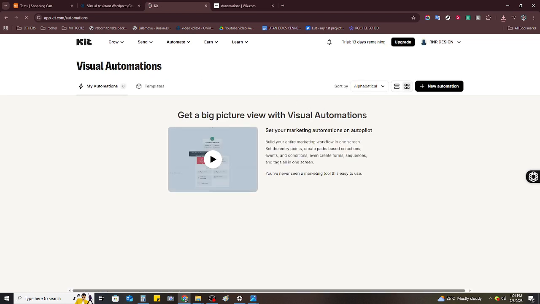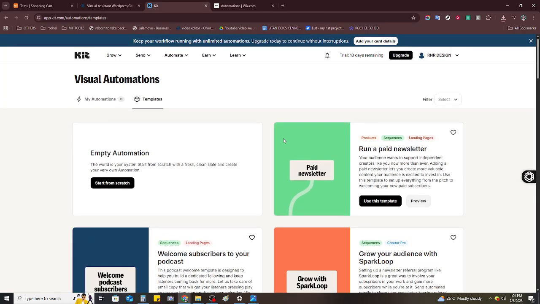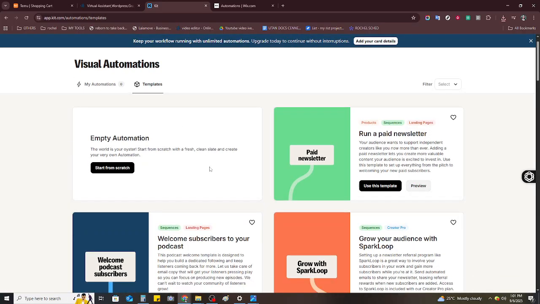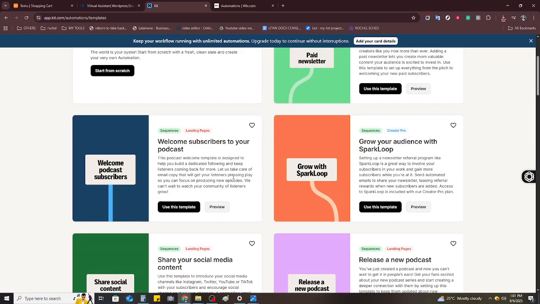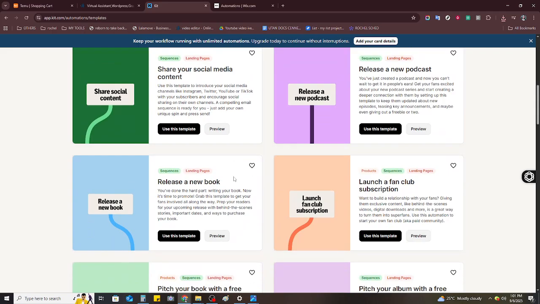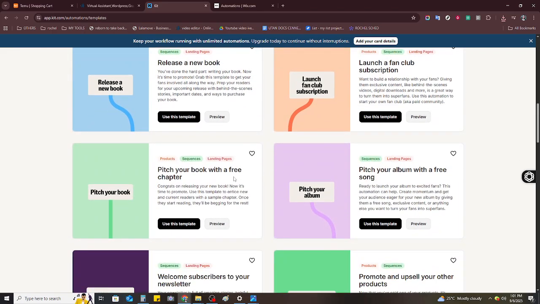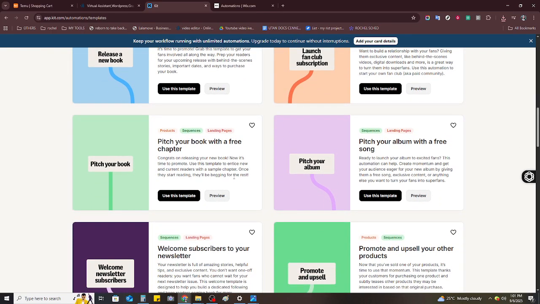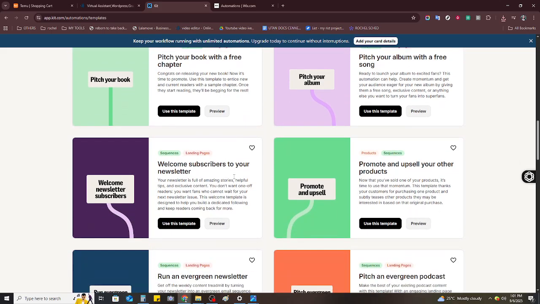Moving forward, it's time to select a starting point for your automation. This involves picking a trigger, an action that will kick off your automation. A trigger could be when someone joins a form or maybe joins a tag. These triggers set into motion your email sequence by identifying when a subscriber enters your workflow.